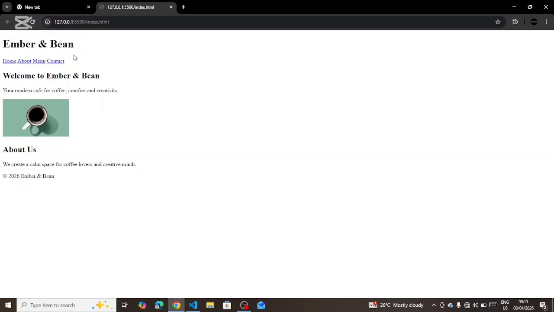So here we can see at the very top, we have our H1, which is Ember and Bean. Then we also have our navigation for the home, the about, the menu, and the contacts. We also have here the welcome to Ember and Bean. Then we also have our P tag, where we talk about our modern cafe and the comfort with creativity. Here we have our image, which is in between the sections, and here we also have the about us, which is section 2, and what we create. And lastly, we have our footer.